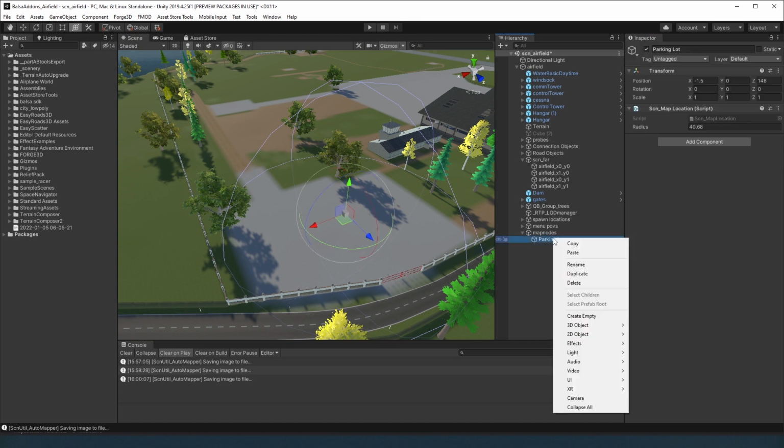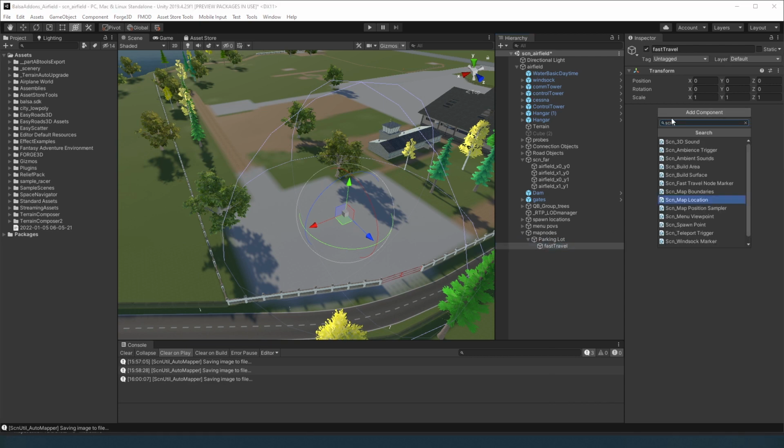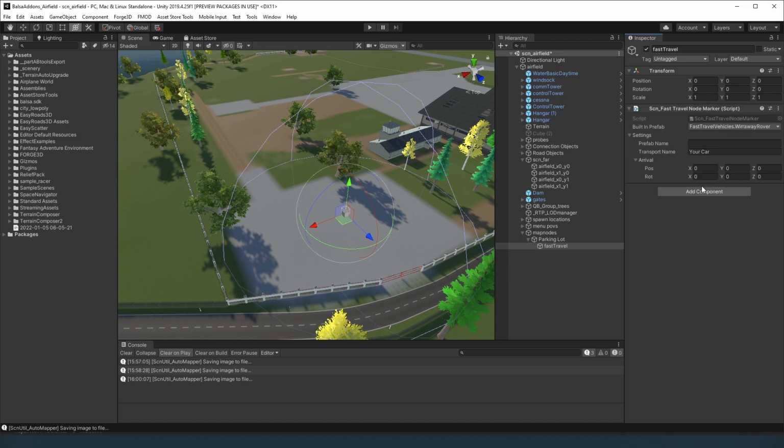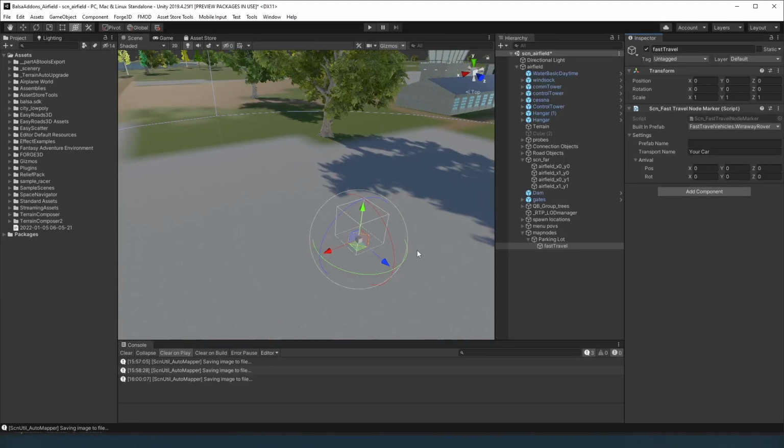So that's that. So then to create the fast travel destination, we once again create a new empty game object. Let's call this one just fast travel. And to this one, we want to attach the SCN fast travel node marker. There we go. And now if you come here closer, you can see that this one has a little bit of a gizmo.